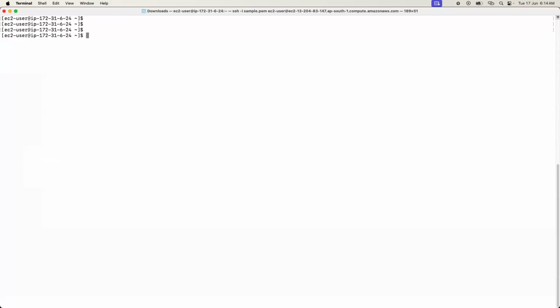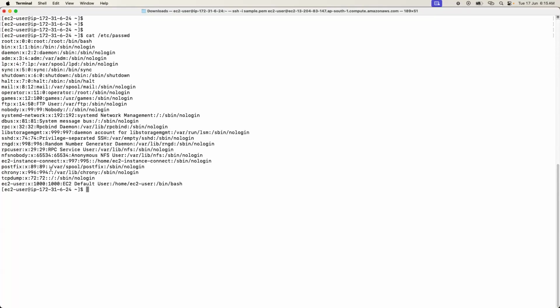ec2-user is the default user. So like ec2-user, you can create any number of users, and you can see all the users in this location. /etc/passwd is where you can see all the users. See here ec2-user, and these are all system defined users.